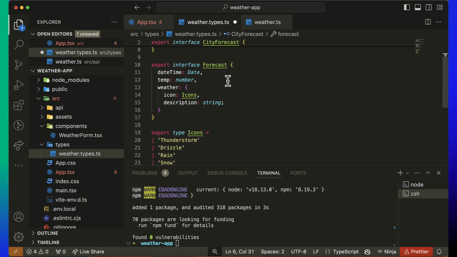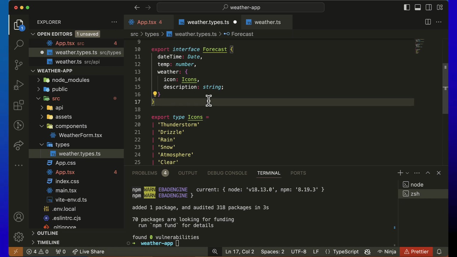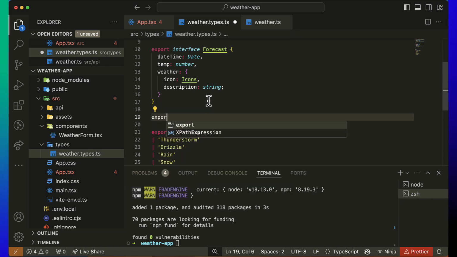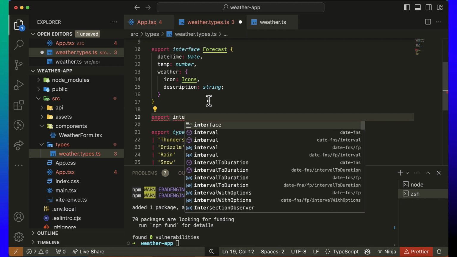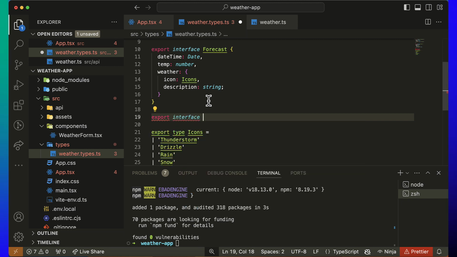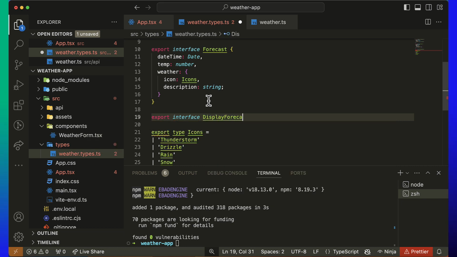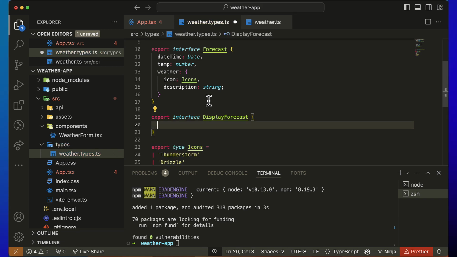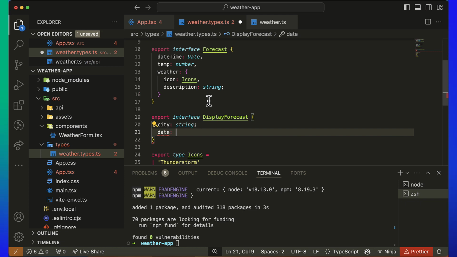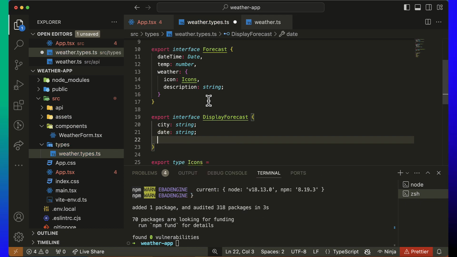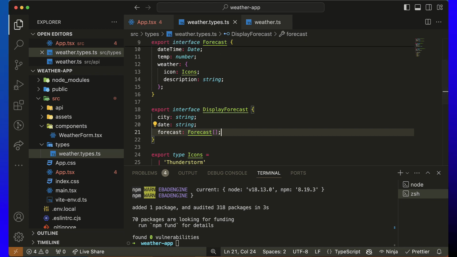And the final type that we need is our display forecast. So export interface, and I'm going to call this display forecast. We're going to have city, type string, and then date, which is of type string as well, and then forecast, which is of type forecast, and then those should be all of our types.